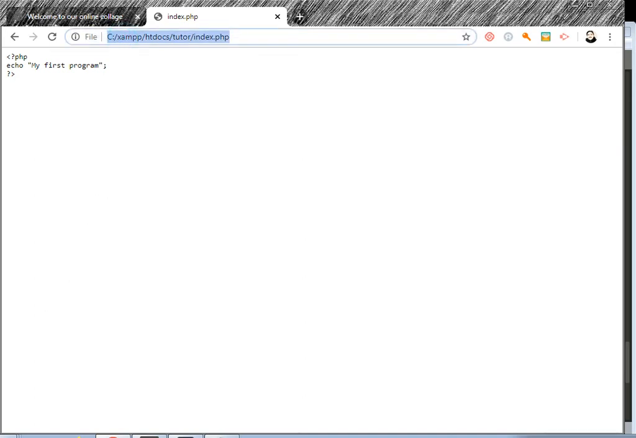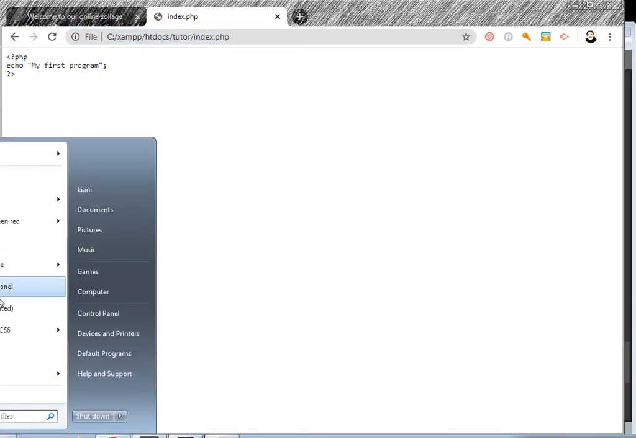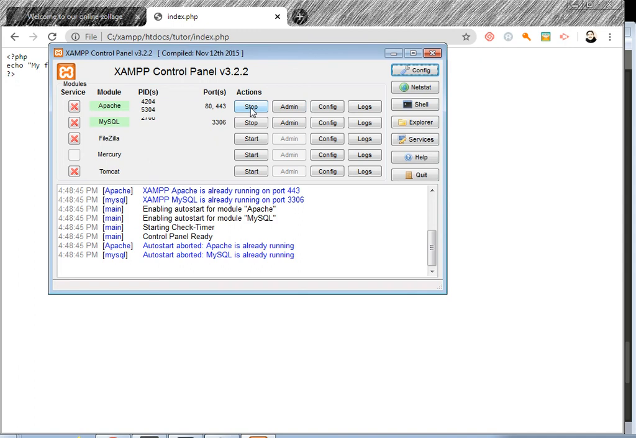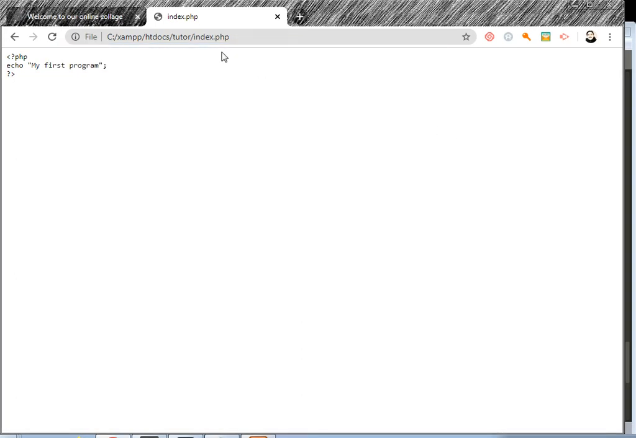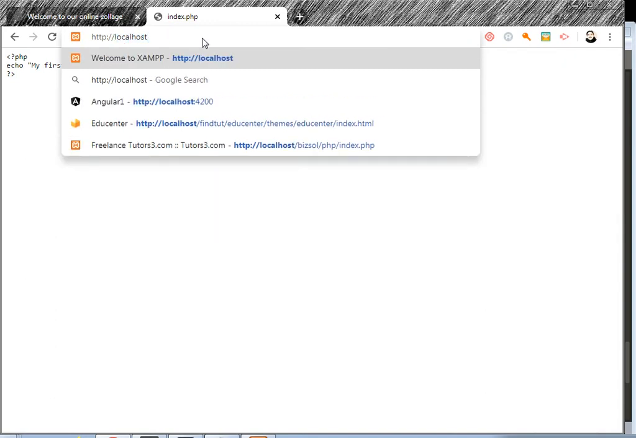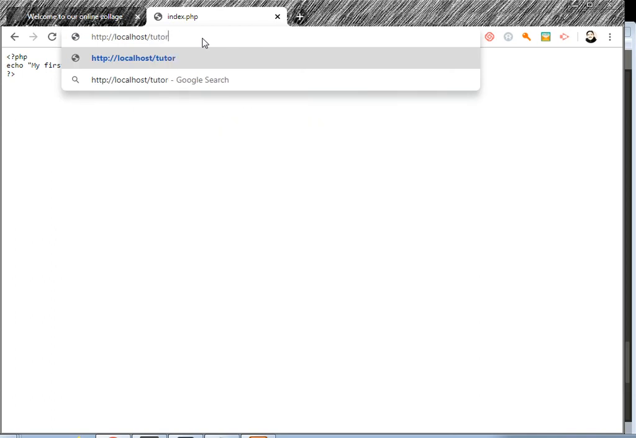the web server. How to open the web server? I go to Start, XAMPP control panel, and I start the Apache server. This is started. Okay, port 80, right? This has been started. Okay. Now I go to the browser and I write http://localhost/ and what is the name of the folder? Tutor. And inside tutor we have index.html. Yes, there is index.html.